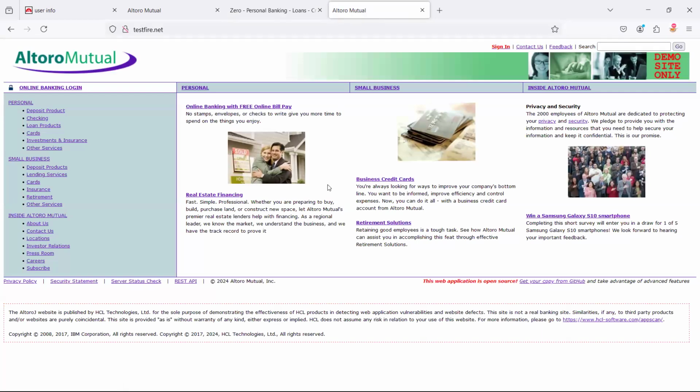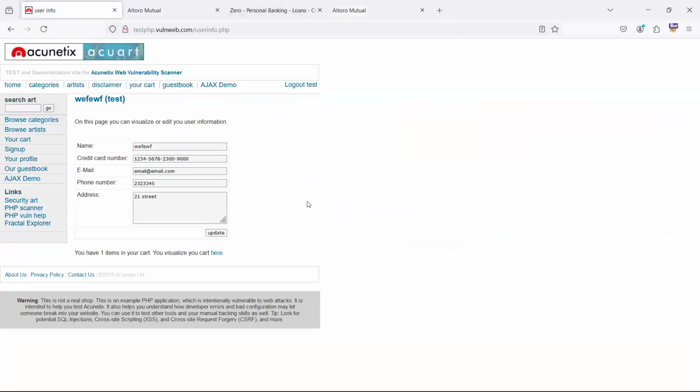You can test your applications on any one of these sites. Altoro Mutual, it's again Altoro Mutual. I have already told you, Altoro Mutual itself is Testify.net. It's the same. So once I have logged in, I know the password here.